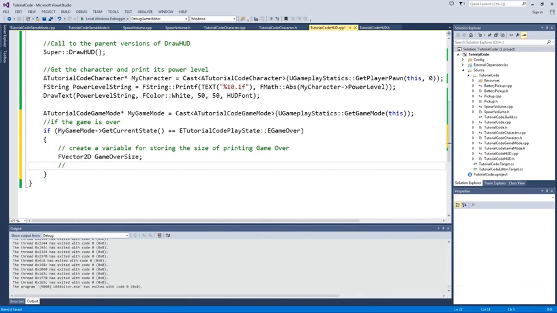And we can use a get text size function, which again is built into the HUD class, to see basically the dimensions of printing game over, and store those to game over. Whoops, didn't go one parenthesis over enough. Game over size X, game over size Y.